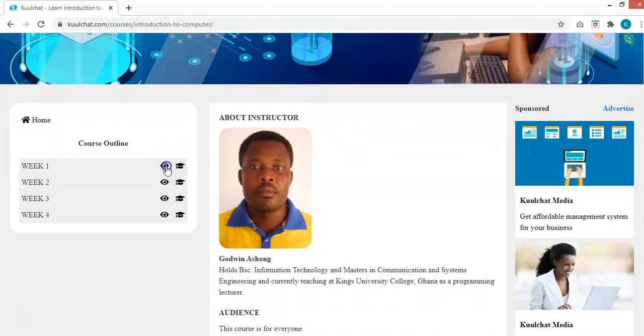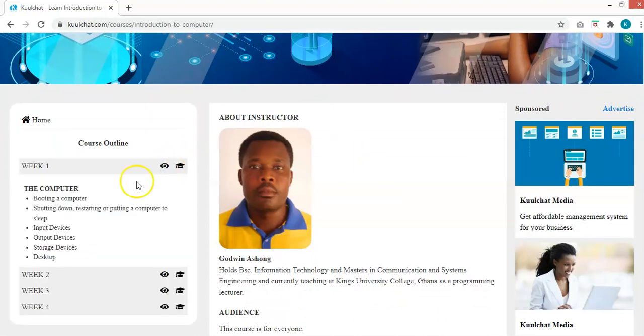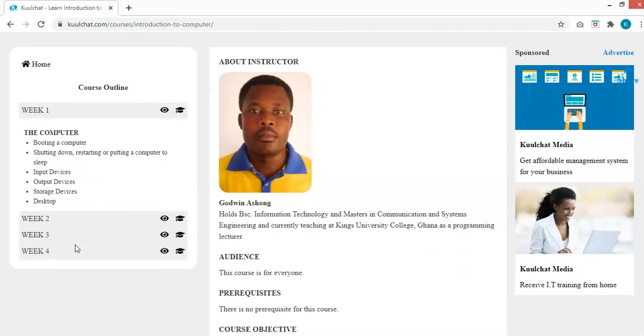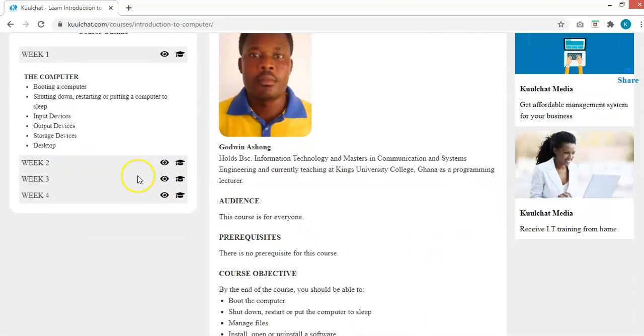So last week, what did we learn? We learned about how you can boot your computer, how you can shut down your computer, how you can restart or put a computer to sleep. We talked about some of the input devices, output devices, and some storage devices. And we also talked about the desktop, how you can change the background color and the color of the desktop as well. Today, what are we going to look at?